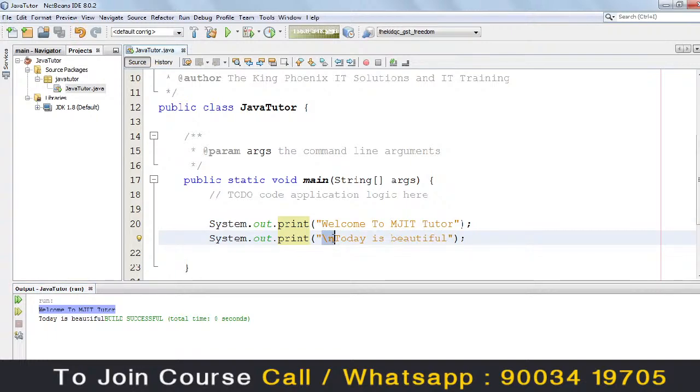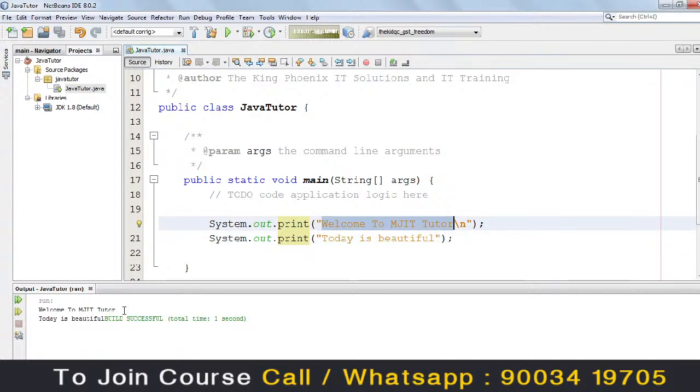So when it sees a backslash, it finds, okay, I need to go for a new line. So backslash is also used for new line purpose. So after seeing this new line, it goes from Tutor to a new line, then it continues to print today is beautiful. And this slash n can be anywhere in your program, not only at the beginning. You can also use it at the end. If you use it at the end, you will get the same output. It will print welcome to MJIT Tutor, then it will go to a new line immediately, then it will start printing today is beautiful.